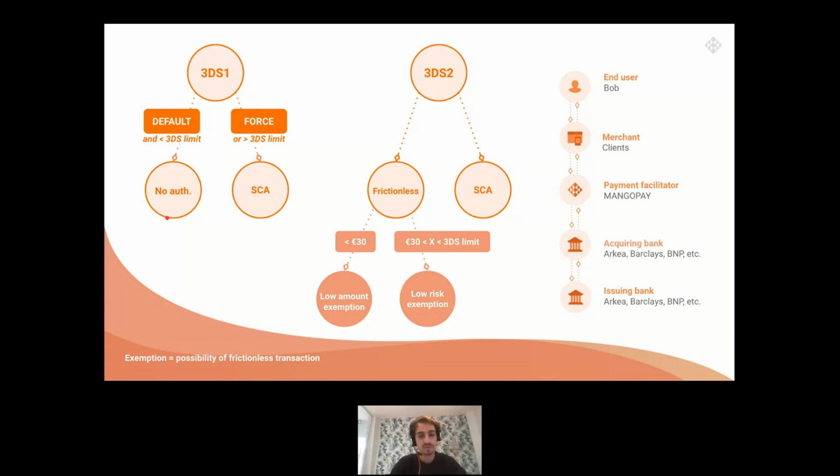On 3DS2, the paradigm changed. In 3DS1, there was no authentication or a strong authentication. In 3DS2, you will have, in all cases, an authentication, but this one can be what we call soft, and then trigger a frictionless scenario, or strong, and then have a strong customer authentication.